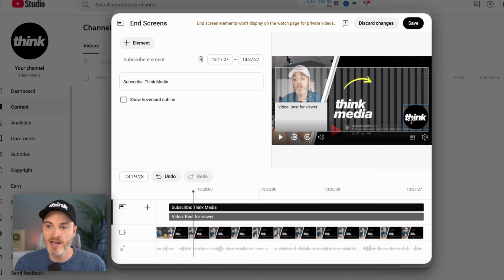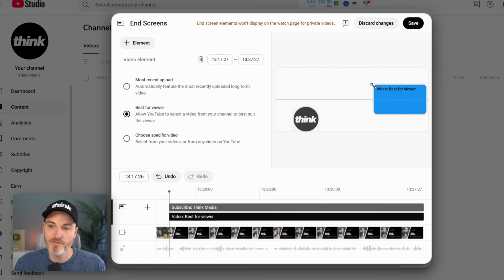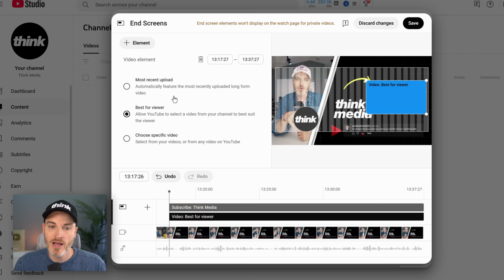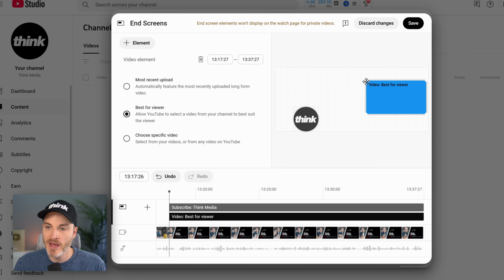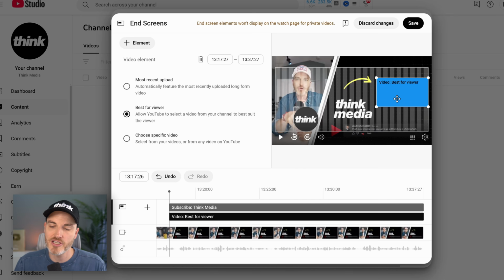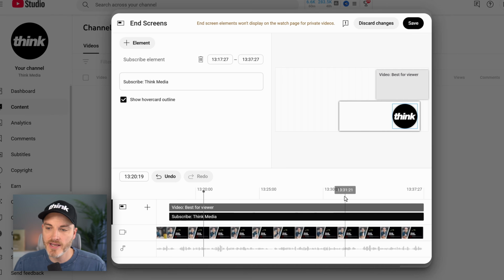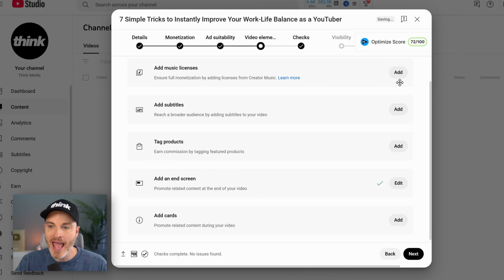And what you'll see is we actually have an end screen kind of baked into the video itself. And so I like also choosing best for viewer. That means YouTube is going to select a video that, based on the algorithm, based on the viewer's watch history, they're most likely to watch next. And so now you can see during the last 20 seconds of the video, I've got the subscribe button to the channel, as well as a video that YouTube is going to say is best for the viewer. And my end card has that yellow arrow pointing to it. Again, I don't know why this is glitching on and off, but we're good there. And now I have added an end screen to my video.